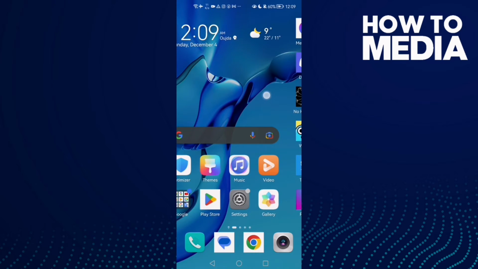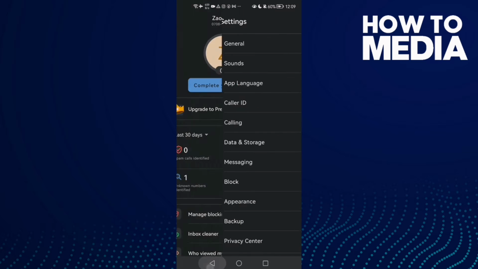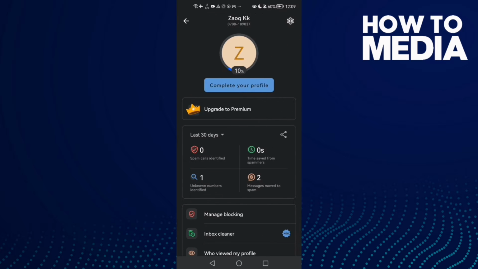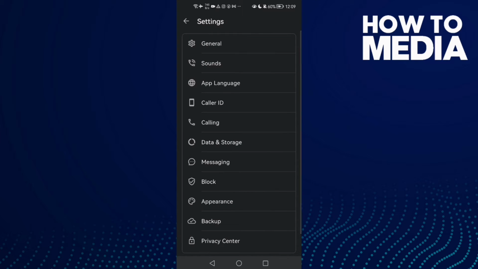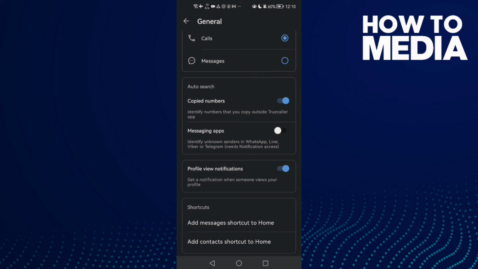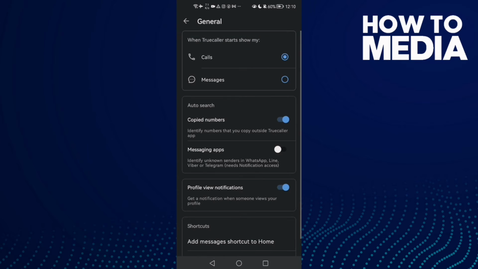First, open Truecaller and then just click on your profile here, and now click the settings icon, and after that click general and scroll down, and here you will find profile view notifications. Just turn it off or on, and that's it. It's easy, and just by one click you can turn it off or on, and then just go back.